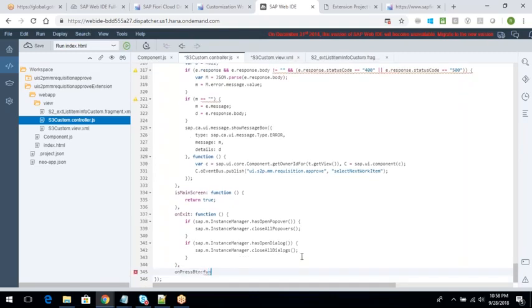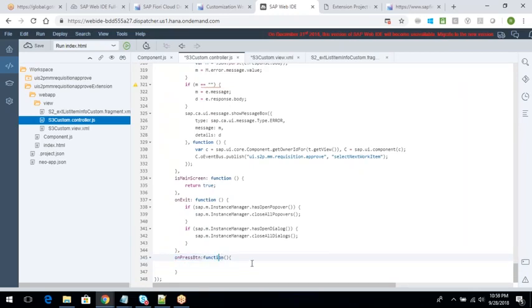So now I am writing my own function here. Inside the function, as per the business requirement, you can write your own logic. You already know the CRUD operation code. You know how to call a create operation or update operation on the entity set. So you know that concept. You have to apply that concept here.